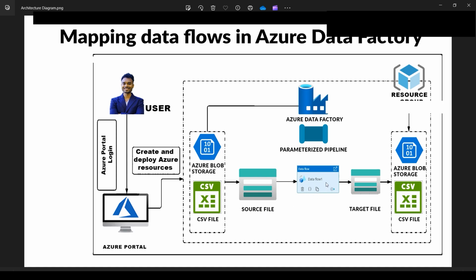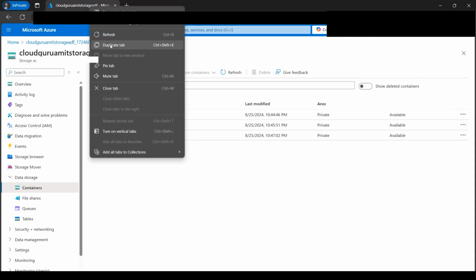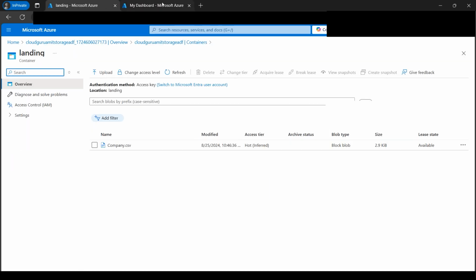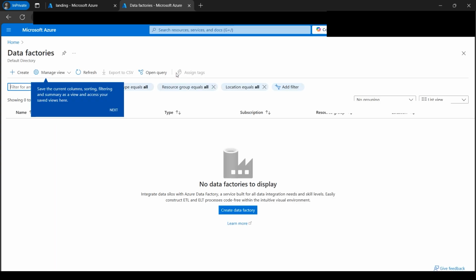Now let's move to the Azure Data Factory part. Since Azure Data Factory is not ready, let me duplicate this tab. Let's open the landing part for now, CSV. Let's search Data Factory. Here we have the Data Factory.